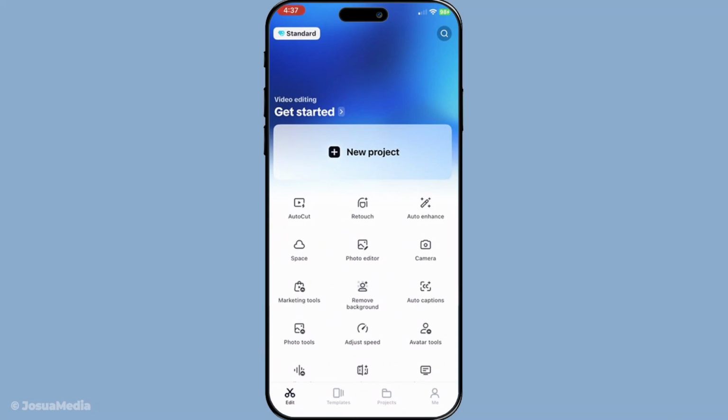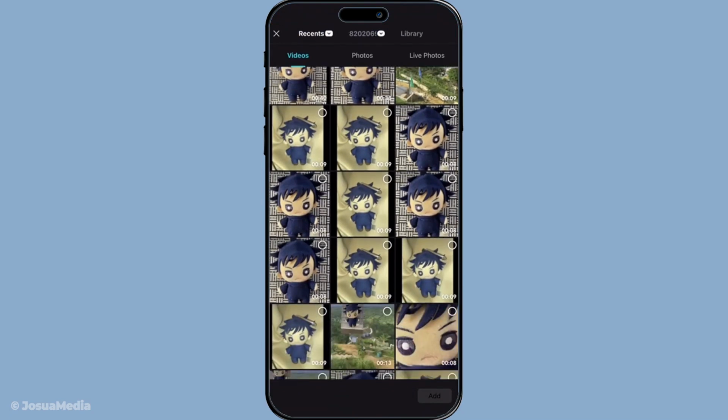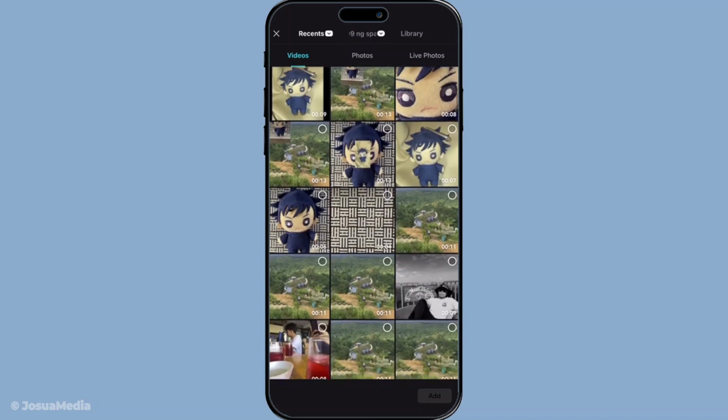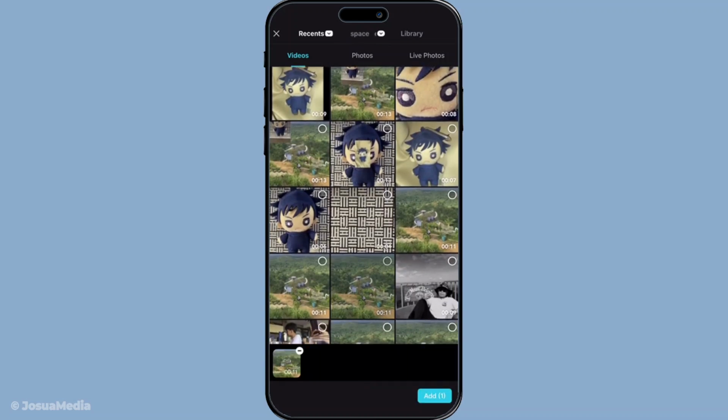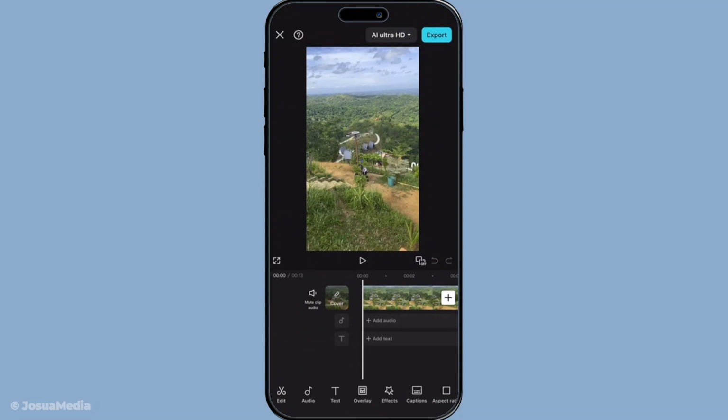Tap on the new project option and this will allow you to begin editing. This is your blank canvas where you can unleash your creativity. Once you're in, Capcut will prompt you to select videos or photos from your device's gallery. Think of the timeline in Capcut as your workspace. It's where you'll manage and organize your video clips. This is an important step because selecting the right media is key to a successful edit.